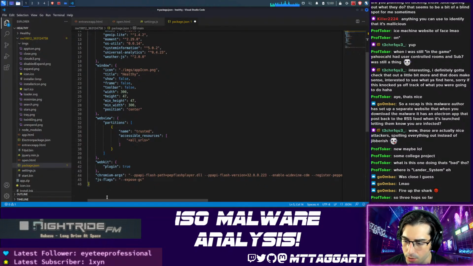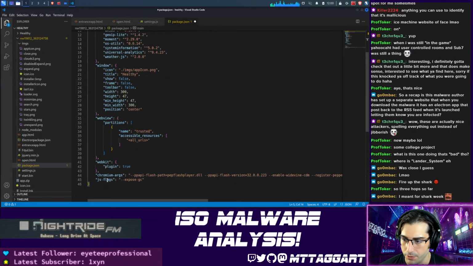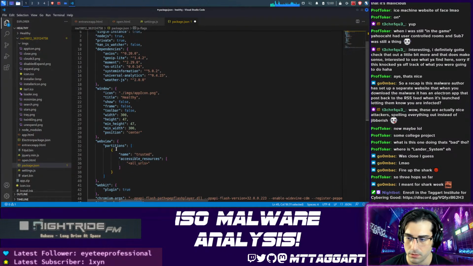Yeah, and okay, so here's some Chromium arguments. Let's see what we're seeing here. Nothing wild. JS flags, expose GC. WebView, accessible resources, all URLs.